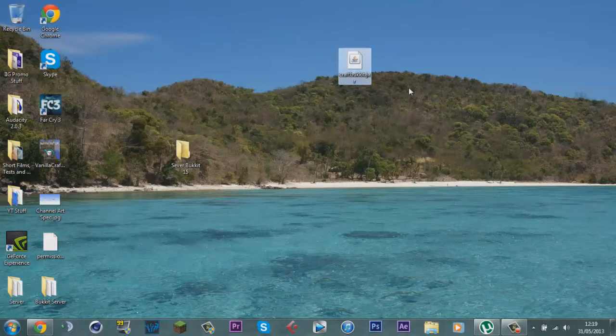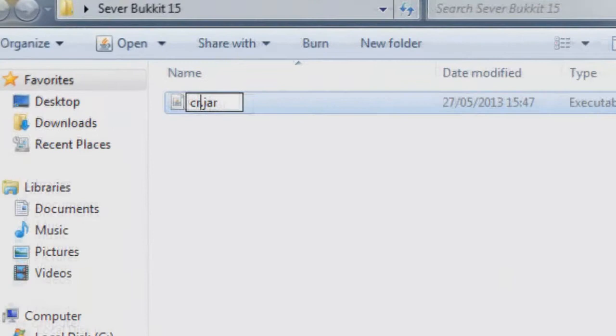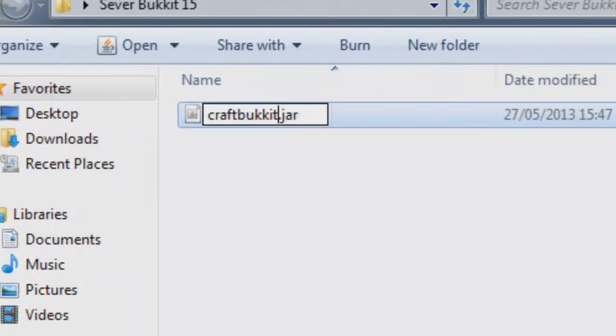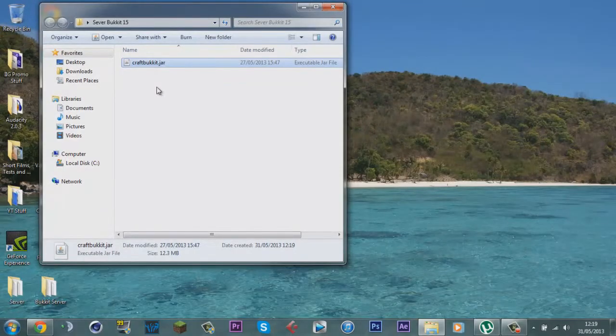So, you download your craftbukkit.jar file, and it'll be craftbukkit 1.5 whatever. You want to move this into your Bukkit folder, and you must rename it. You have to rename it to craftbukkit.jar. It has to be called that, just like that. If it's not called that, the file we're about to make won't recognize it and it won't work.